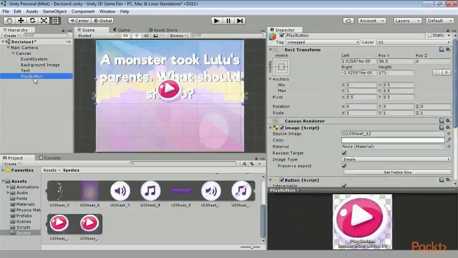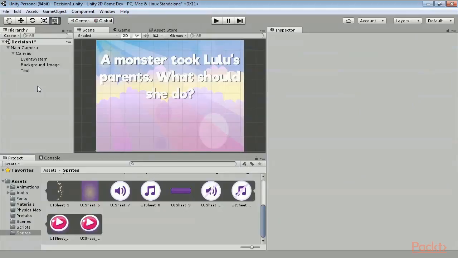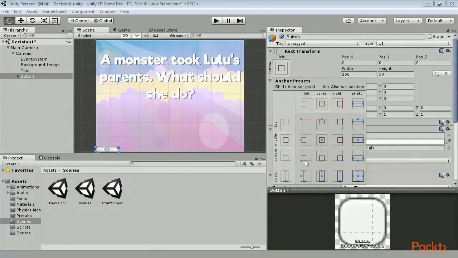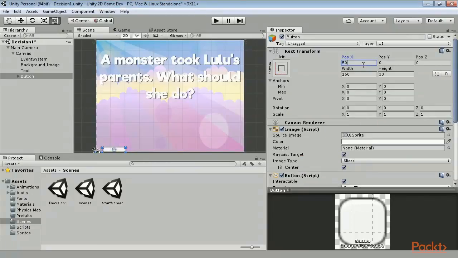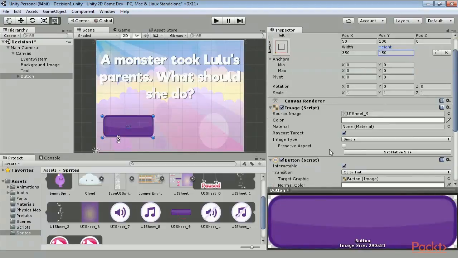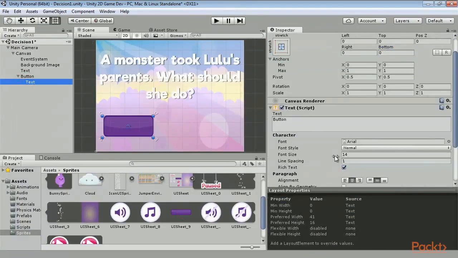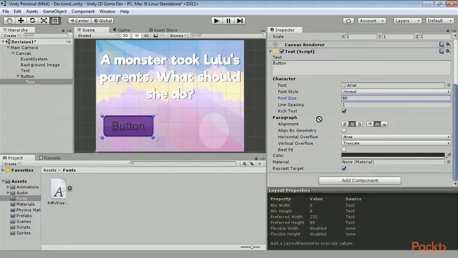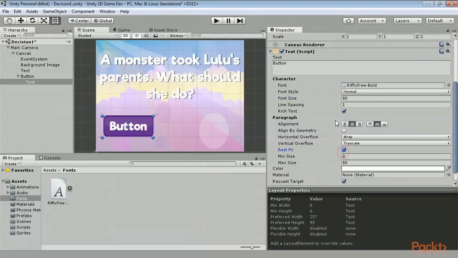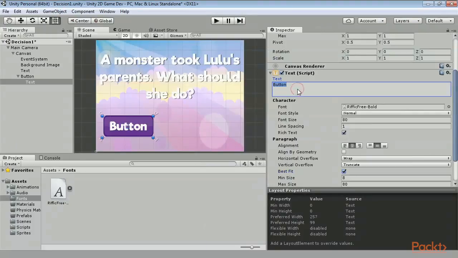Instead of trying to get this button to meet our needs, let's just delete it and start over with a new button. Let's change the button's size, position, and alignment. Also, give it the purple button background, but do not select Preserve Aspect. Change the font size to 80. Bring in the Rific font. Change the color to white. Select Best Fit so the longer text will stay within the button's area. Now make it say Fight.